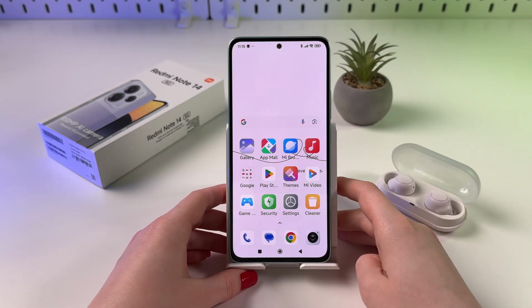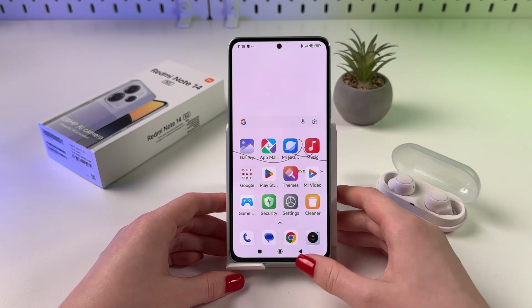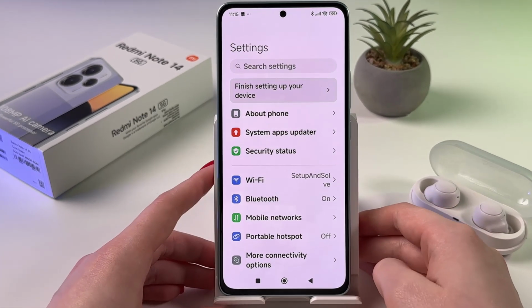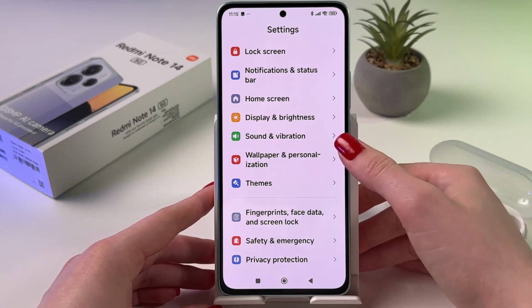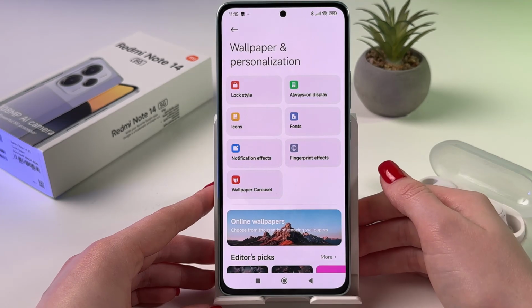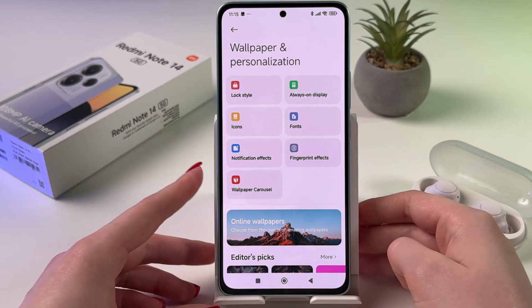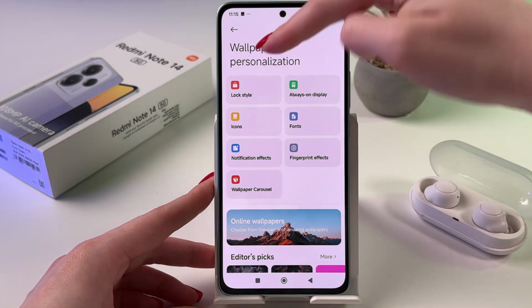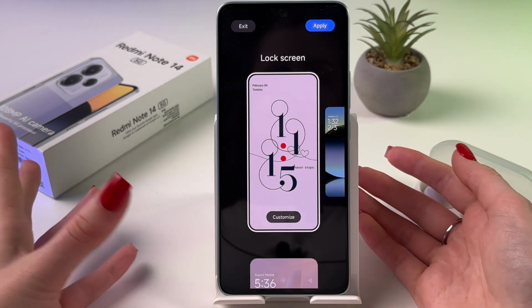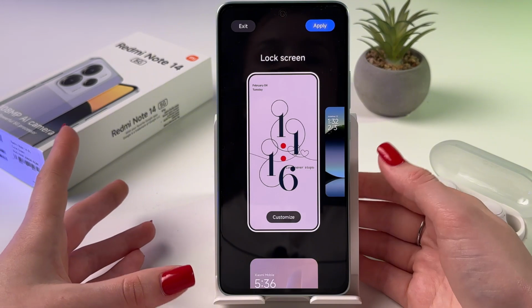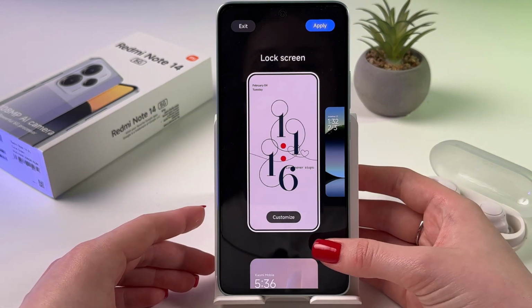Hi, to customize the lock screen on your Redmi Note 14 5G, as a first step, find and open your settings. And from here, just scroll down and choose Desktop Wallpaper and Personalization. Now we can choose lock style on the top by tapping it. And after that, you'll be able not only to customize your lock screen, but also change the wallpaper.